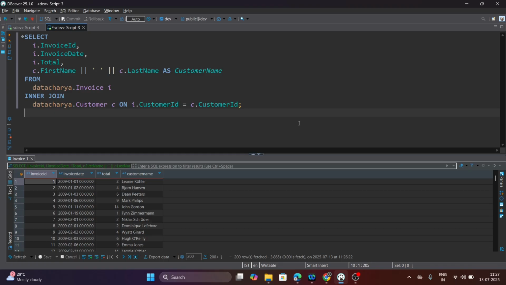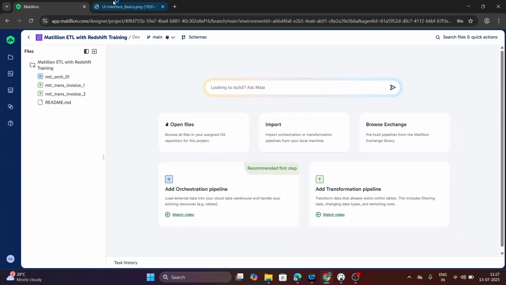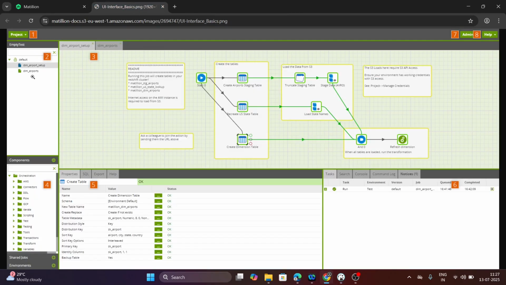SQL joins confuse most beginners, but in Matillion, it's just drag, drop, and connect. So let's see how it works. This is our sample SQL query, which we will be converting into a Matillion workflow without writing a single line of code. So let's go to Matillion Enterprise Edition first and see how it works.